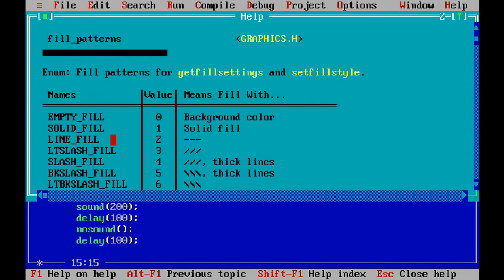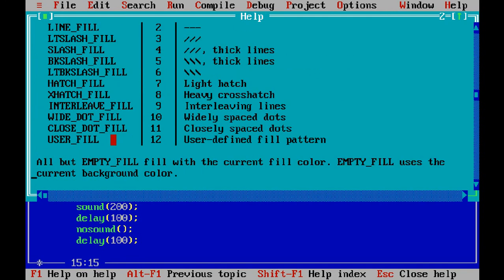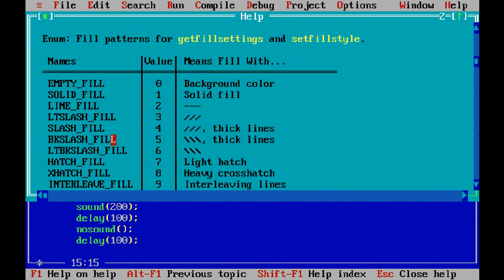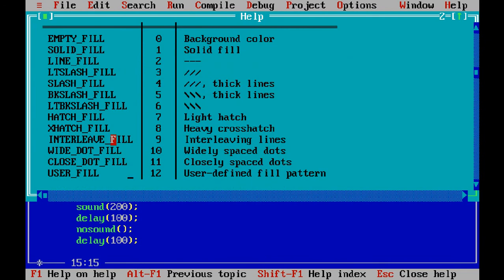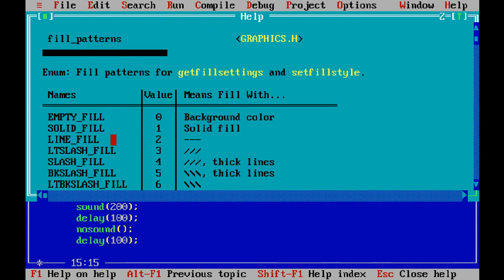Now let us see what type of patterns we can fill our shapes with. Fill patterns. Okay, now see, these are the patterns. The patterns are of 13 types here, from 0 to 12, and there are different patterns. Some are simple hyphens, some are backslash, forward slash, thick lines, thin lines, line hatches and all. Okay, these are the different patterns.